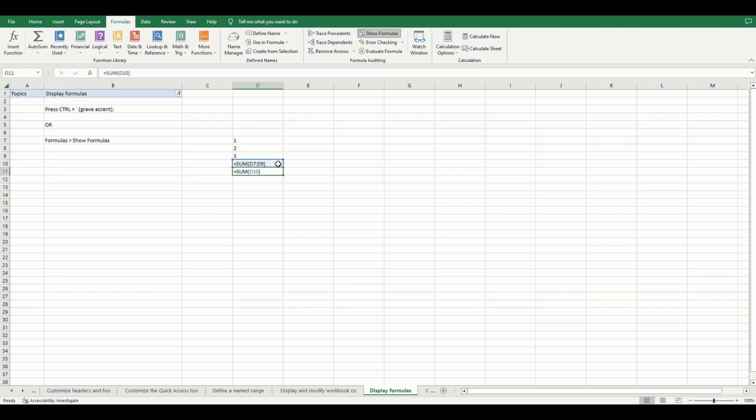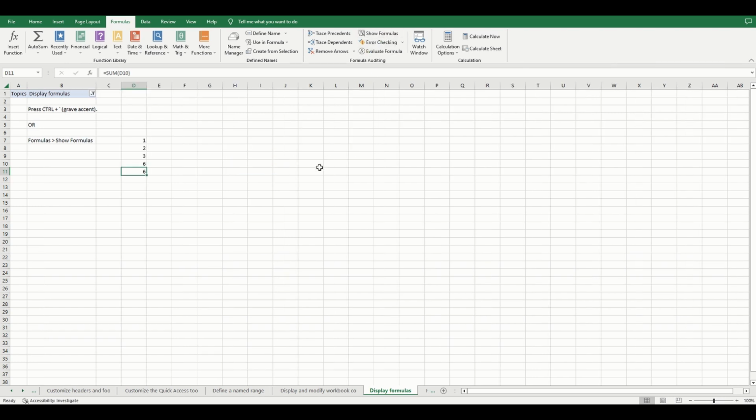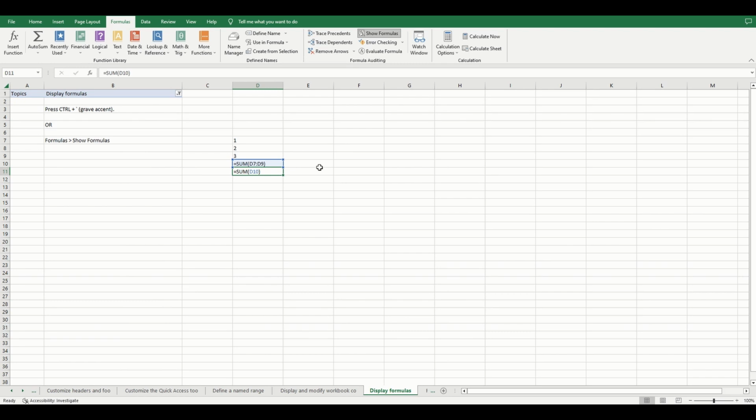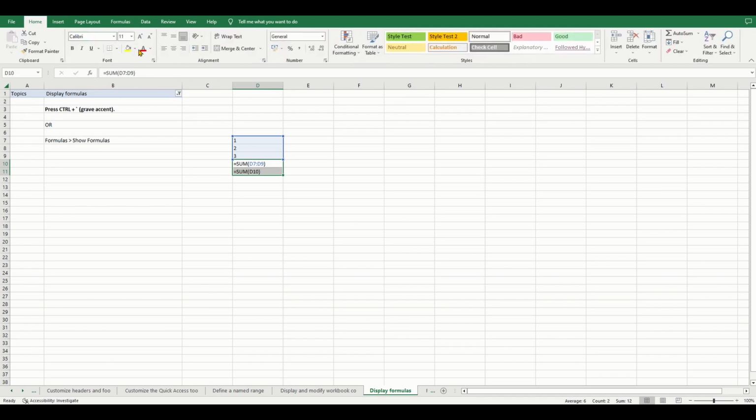There's also a shortcut for this. Click the Ctrl plus the grave accent key on your keyboard. This key usually appears next to the key containing the number 1. Here's a tip. It's always a good idea to color code your cells containing formulas differently from cells containing values that must be input by the user.